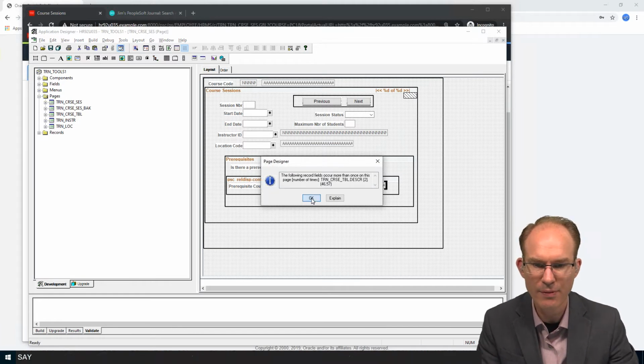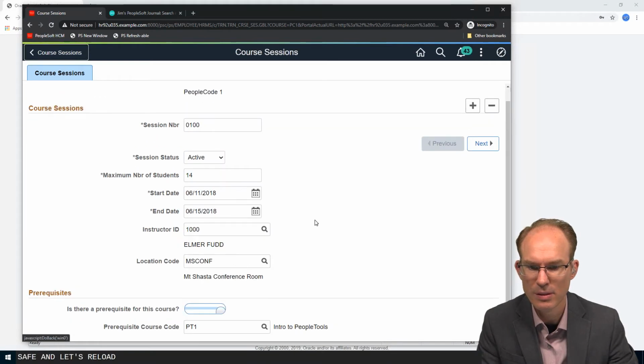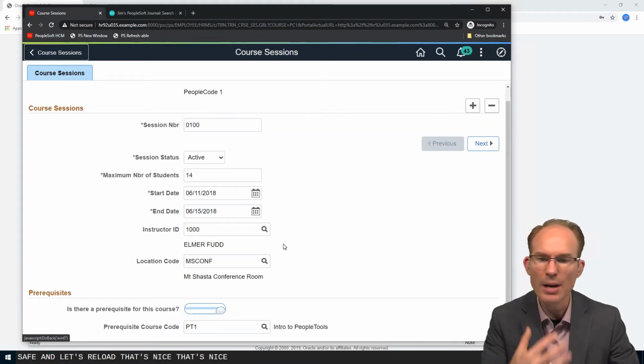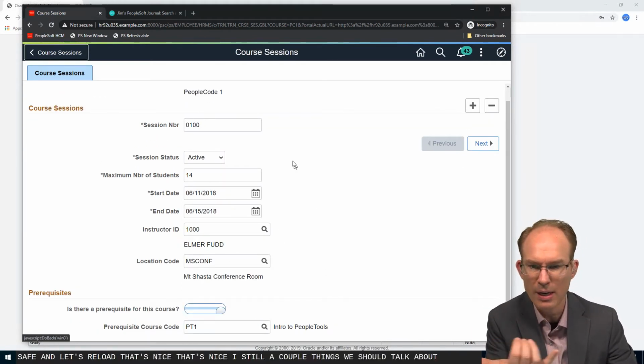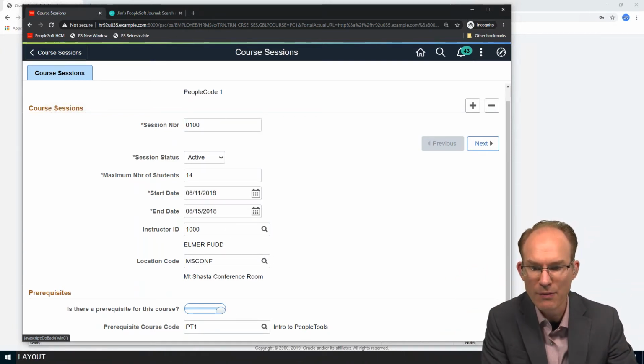Okay, save, and let's reload. Oh, that's nice. That's nice. Still a couple things we should talk about here. I mean, you can clearly see I've got a lot more layout I need to do. I need to get to the 2-column layout. Got a few more rel disp dash containers to fix there. That's a little bit on the weird side. That guy doesn't look right, does he?